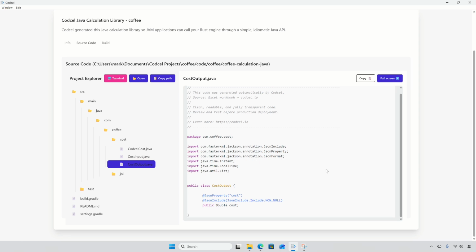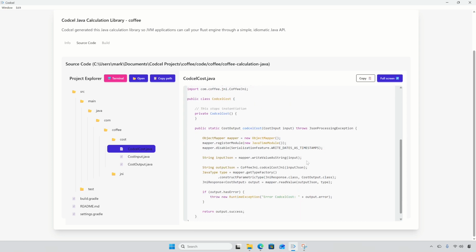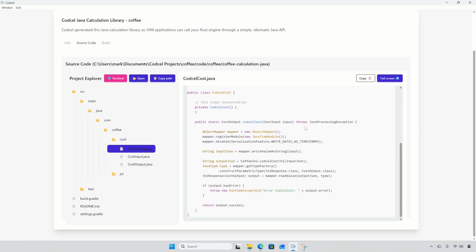Now let's look at the calculation itself. Open CodcelCost.java. This is the API you'll actually use. A simple method called codcelCost. Input, output, CostOutput, clean. Predictable, no builders, no factories, no 17-layer abstraction, just in case. This method does all the hard work of connecting to the Rust calculation engine using JNI. We don't care. From Java's point of view, it's just a normal method call, as it should be.